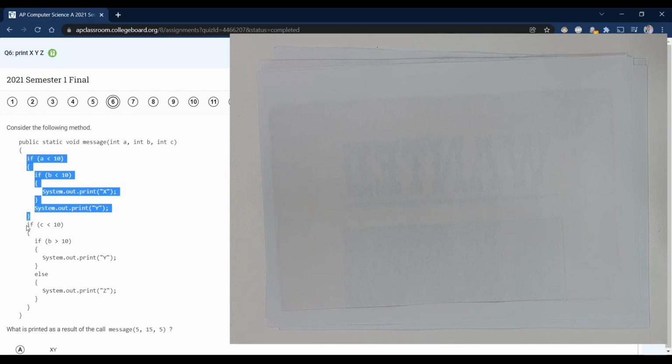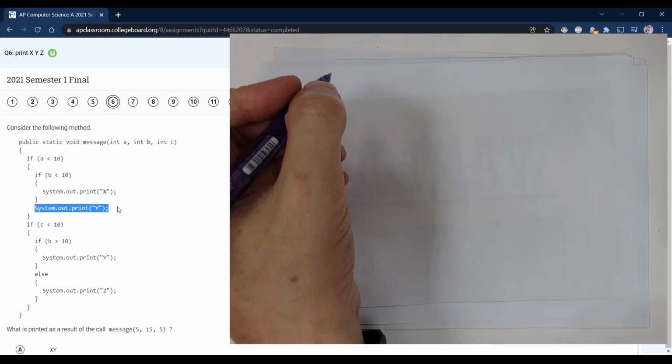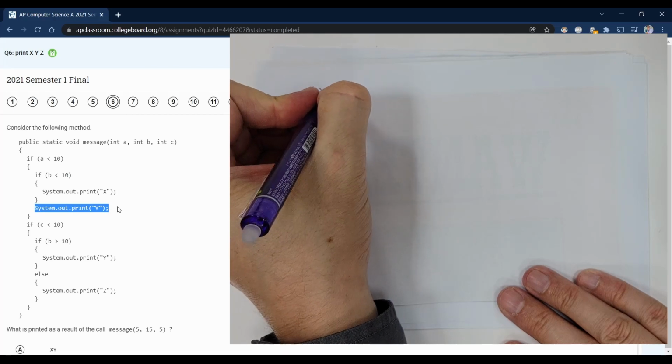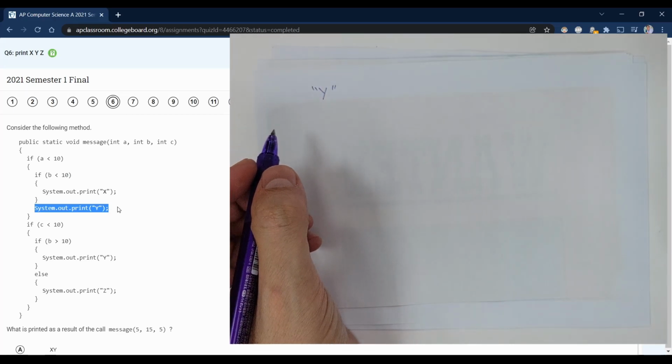But notice that we also have an if here. It's not an else if. So this could also be true. It's possible. So let's just start with this one. Okay, so if A less than 10, if B less than 10, well, that's not true. So that won't run, but it will print this, System.out.print Y. So far we have a Y printed out as a result.